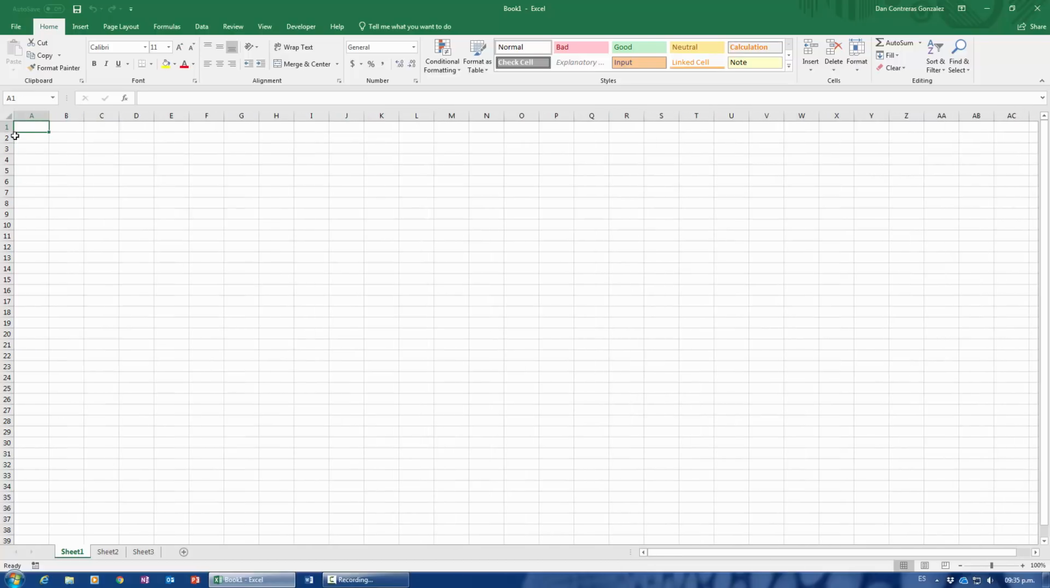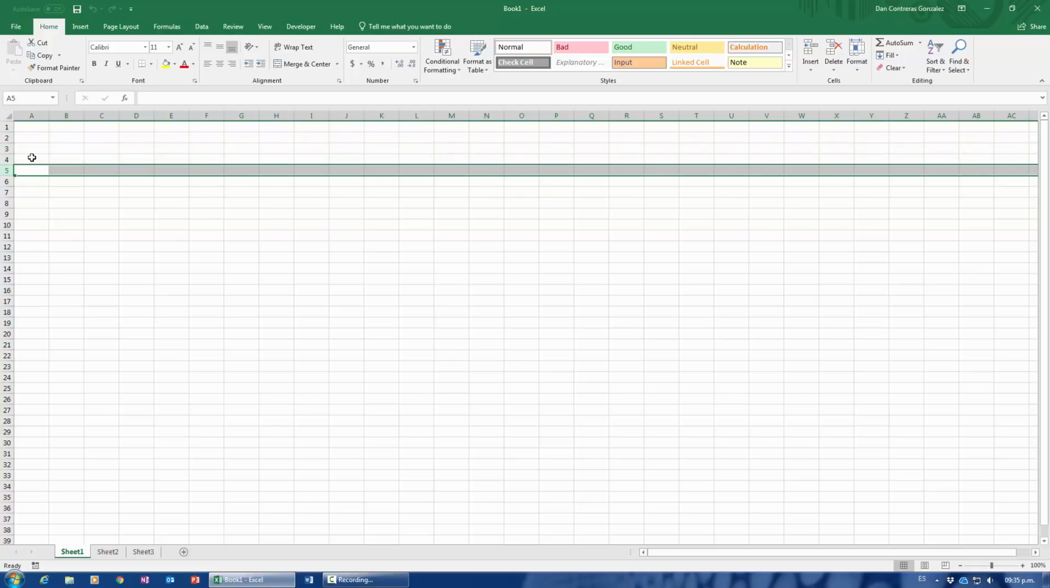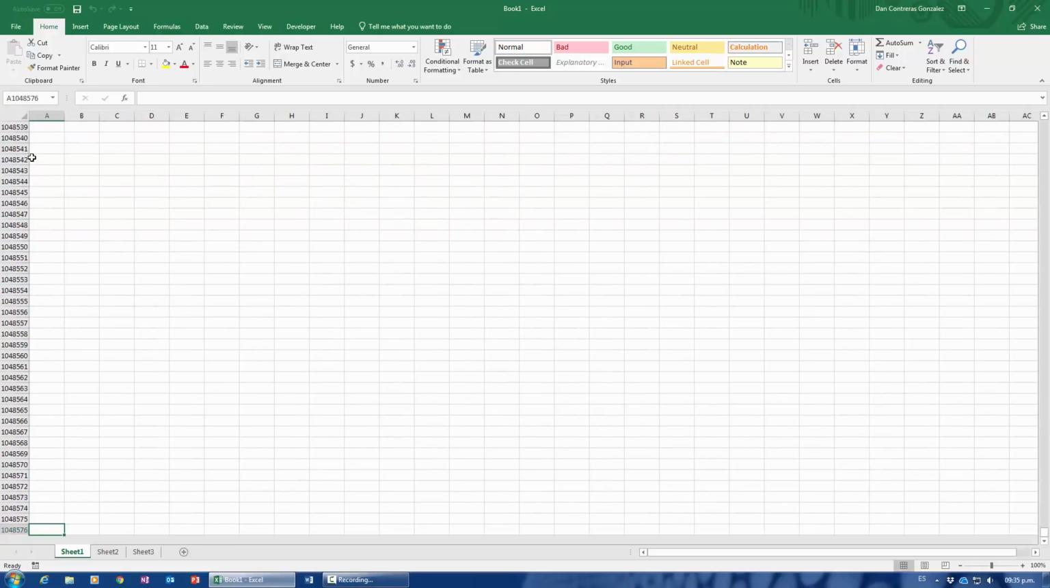And we also have rows. Row 1, row 2, row 3, row 4, and so on, all right? You have 1,048,000 rows. It is likely, if you work at places like retail or stuff like that, maybe sometimes, eventually, you're going to hit that limit, all right? It's rare, but it actually happens.